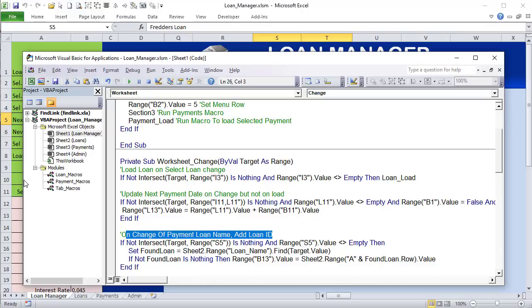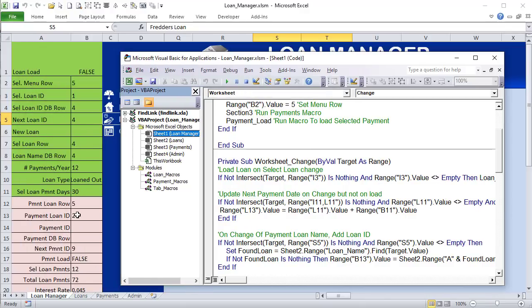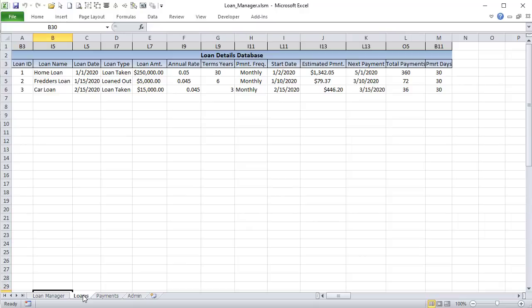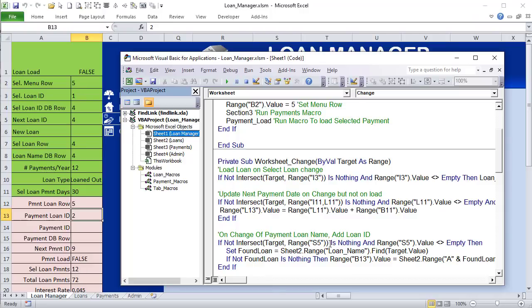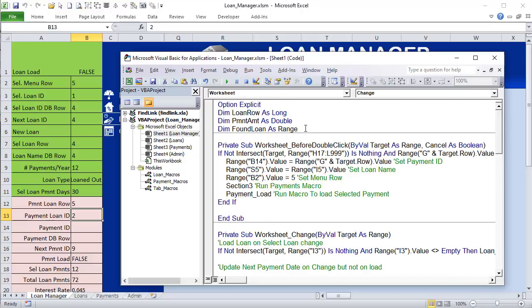That's what I want. I want to put that loan ID right inside B13, right here. I want to put whatever loan ID, in this case 2 or whatever it is, inside here. So how do we do that? Well, if we make a change to S5 and S5 is not empty, then I'm going to set the found loan. This is a range that we've dimensioned up here: found loan as a range.